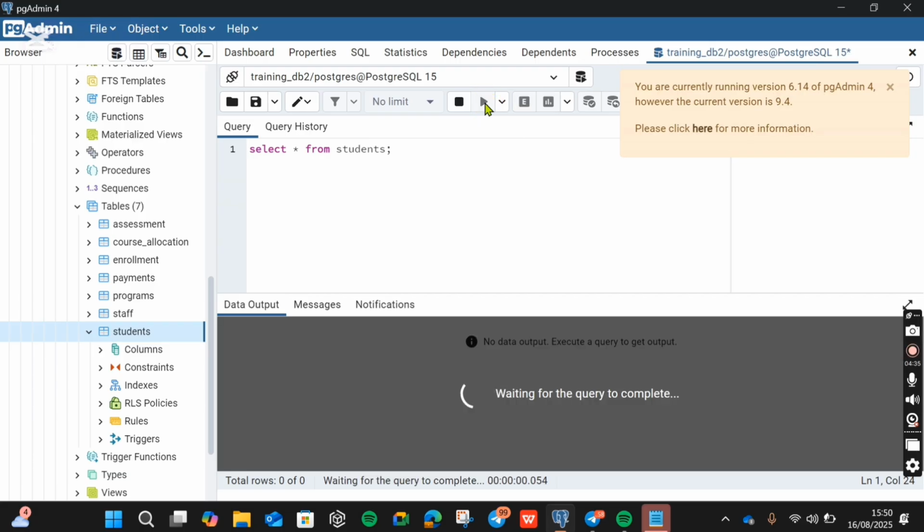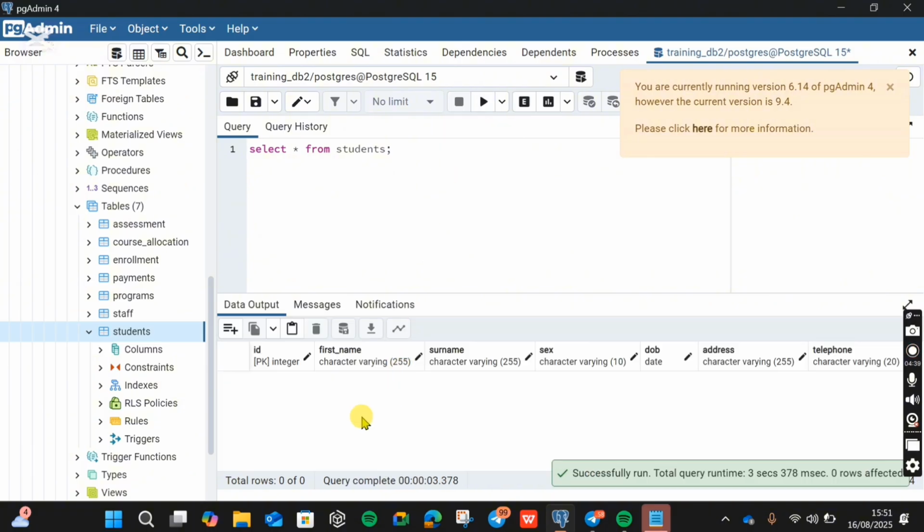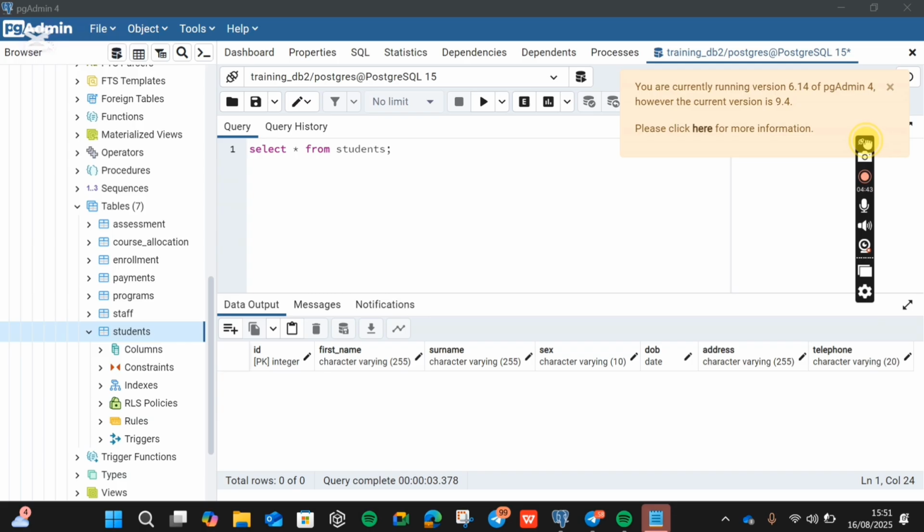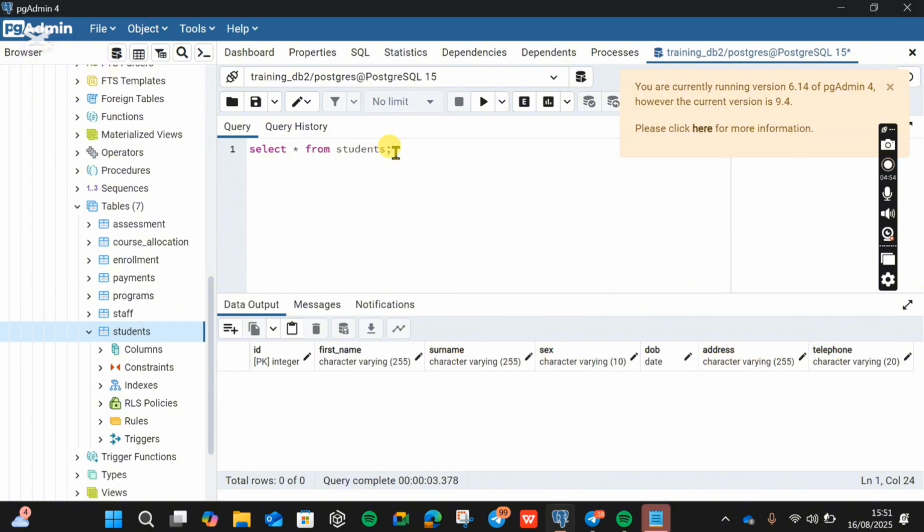So you can see the columns. I just want us to have a preview of the columns on the student table. So you can see we have ID, first name, surname, sex, date of birth, address, and phone number. So for us to insert data now using SQL, the syntax is you use the keyword insert into.